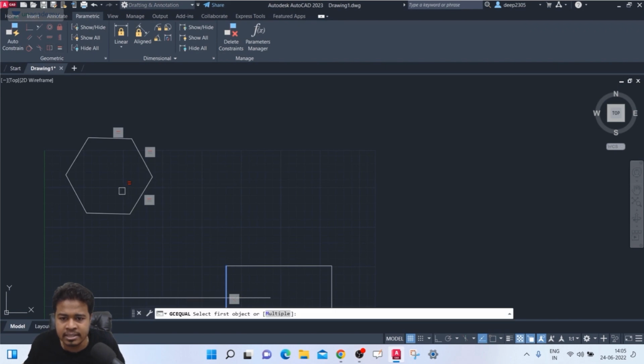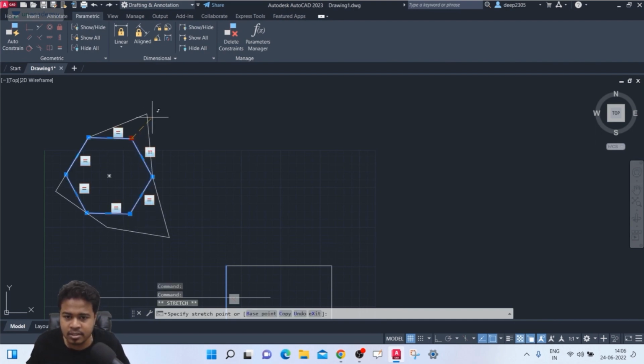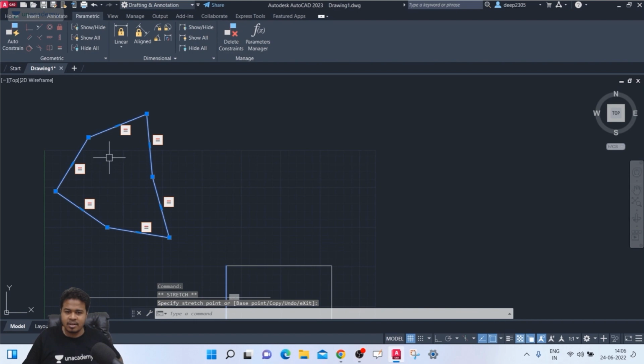Again go to equal constraint, select this and this. Again, select this and this. Again, select this and this. So all the sides will now be equal. Now I can say that this particular hexagon will always remain equal, will always remain regular. Try to change. See, now it is a regular?